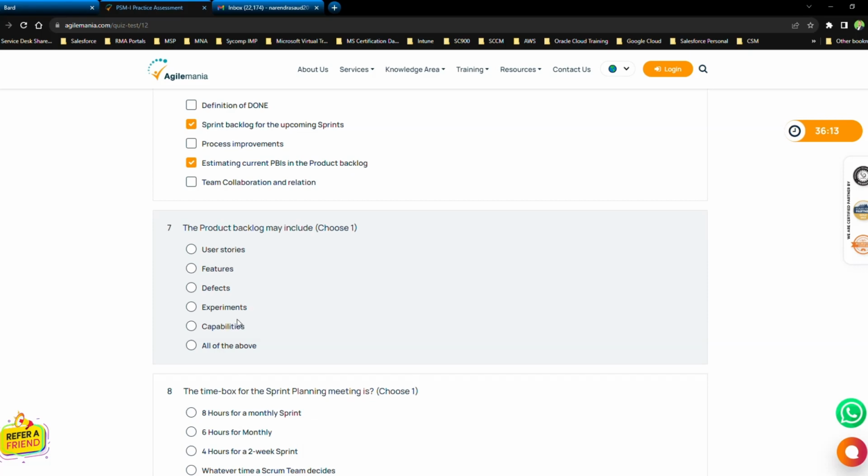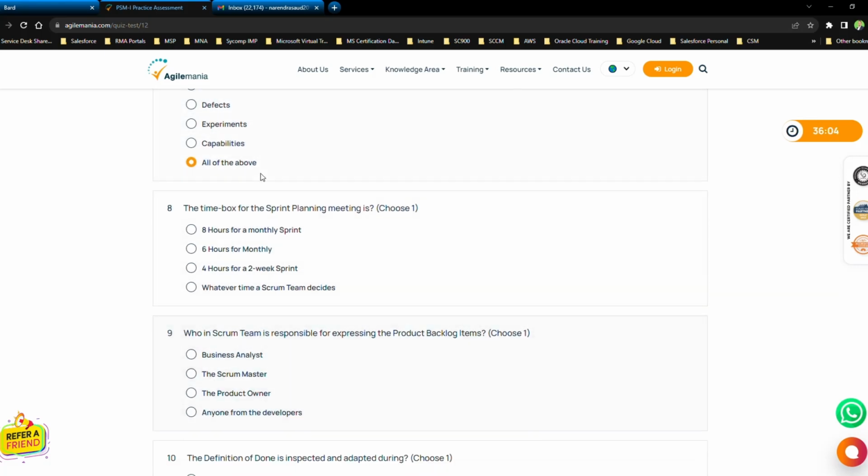The product backlog may include user stories, features, defects, experiments, capabilities. I think all of the above. The time box for the sprint planning meeting is, choose 1. 8 hours for a monthly sprint, 6 hours for monthly, 4 hours for 2 weeks, whatever time a Scrum team decides. I think 8 hours for a monthly sprint.